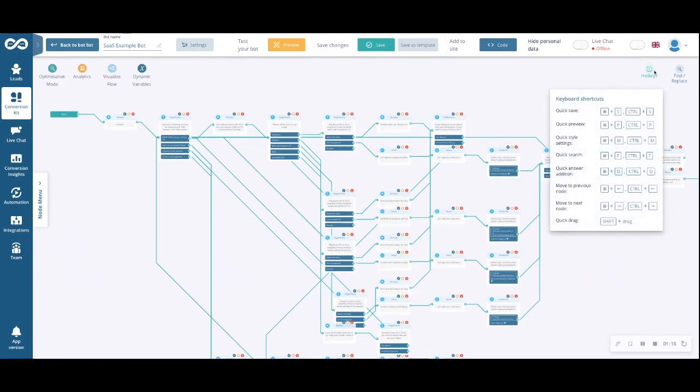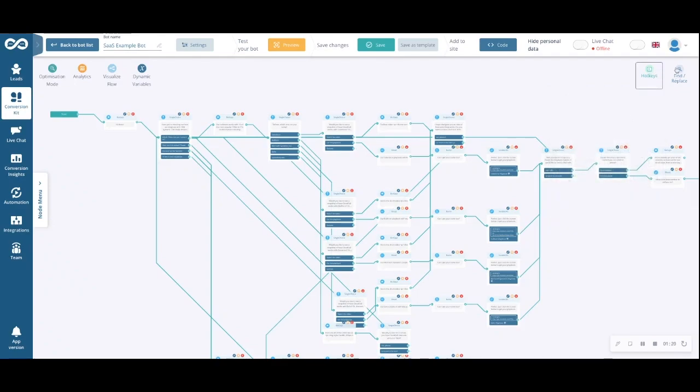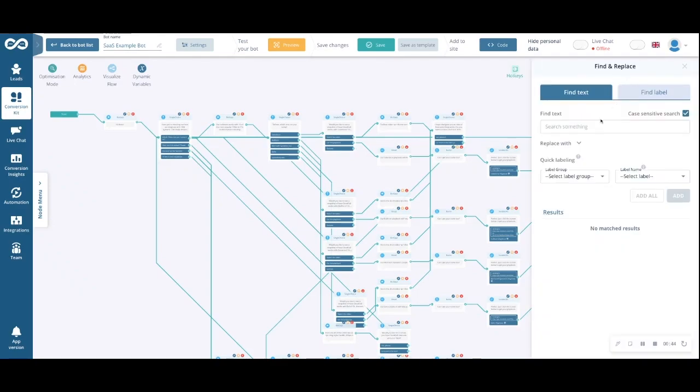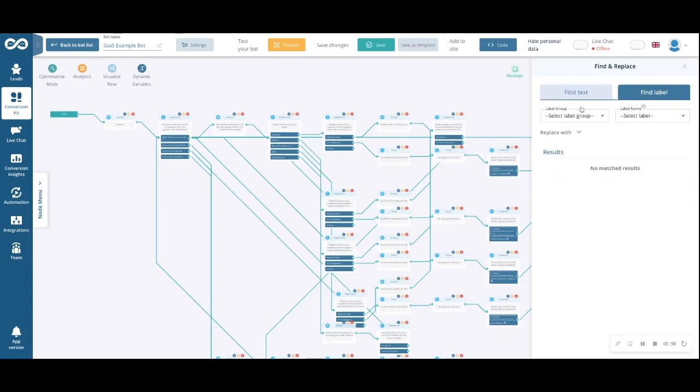In the top right, you'll also see this hotkeys button. This is a way of helping you quick save, quick preview, or even navigate using your keyboard through the bot. You'll also find the find and replace tool. This is really handy when you just need to change some text that exists in the bot in a really quick and easy way. You can also use the labeling option to change over labels, or of course, find them and replace them with something else.